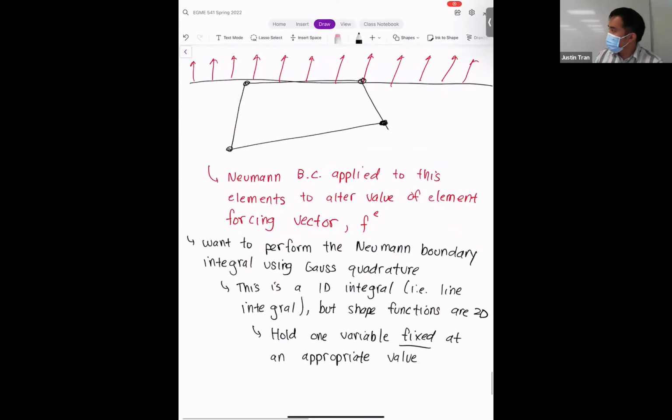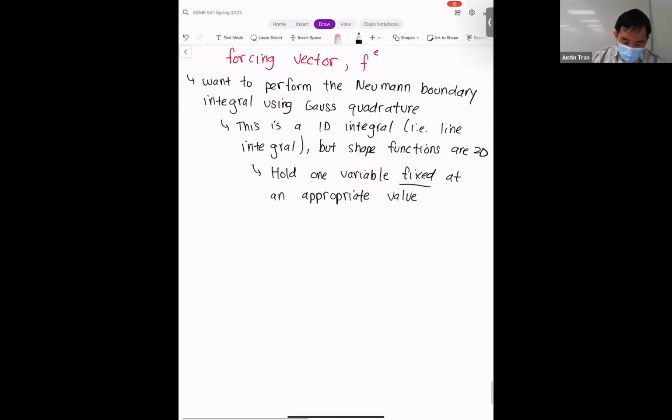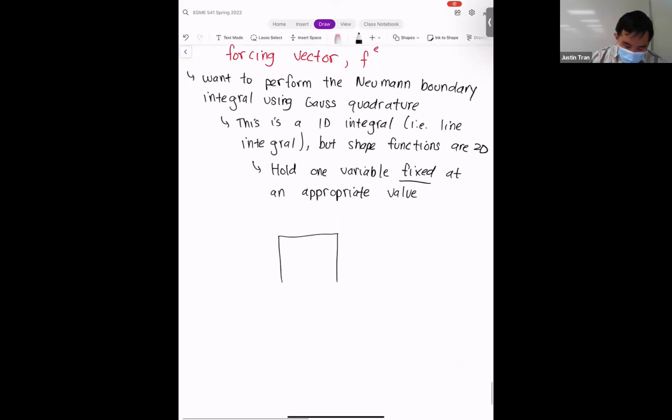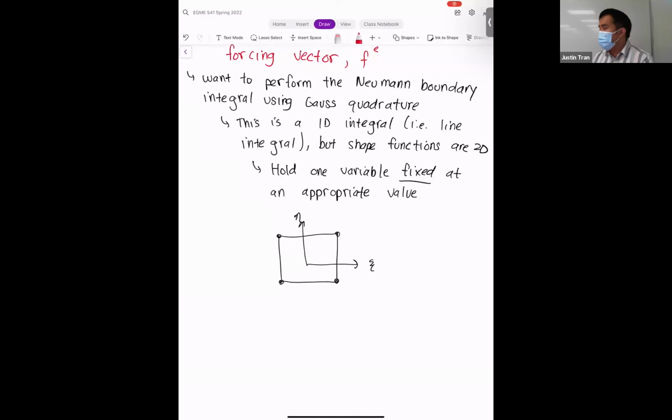I'll give you an example, and this is the example that we're going to work out by hand as well. For this particular element, this element is in the physical space. This is our element in our mesh. Remember, the first thing we do is take this element in the physical space and map it to the parametric space. We're going to have a nice uniform element here in the parametric space. That's the first thing that we do when we perform isoparametric elements: perform this mapping.